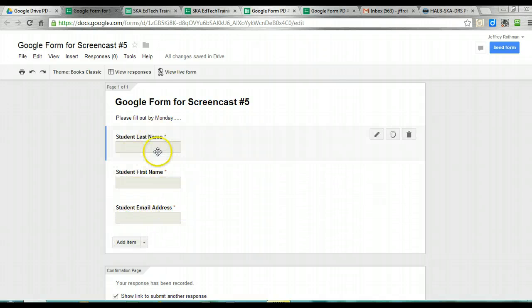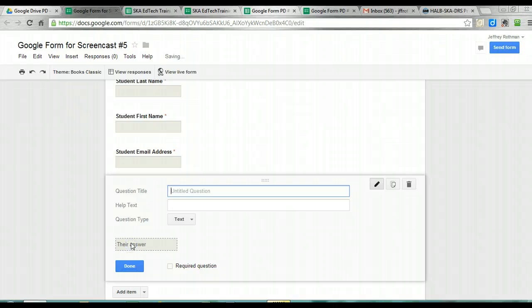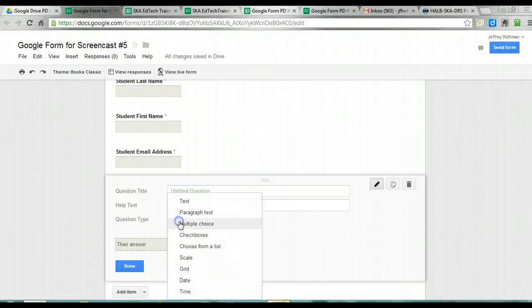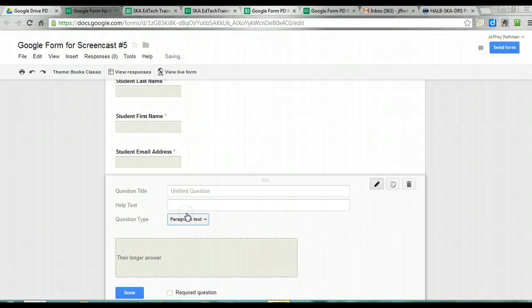Okay, so right now we've added 3 items. They are all text box. Let's now see what else there is, the other question types. So there's a paragraph text. This would be if I wanted more room for an answer, like a paragraph or so, a couple sentences.